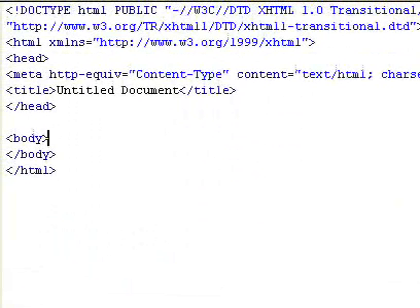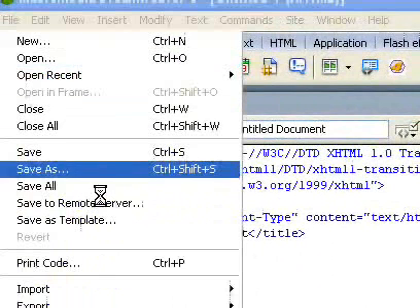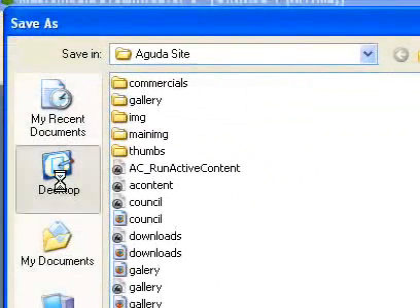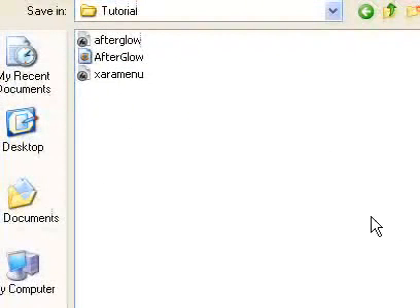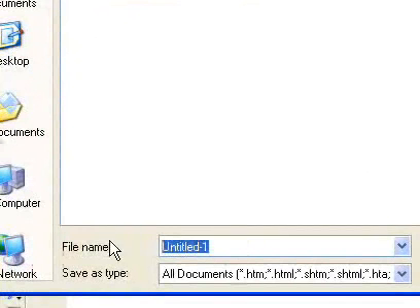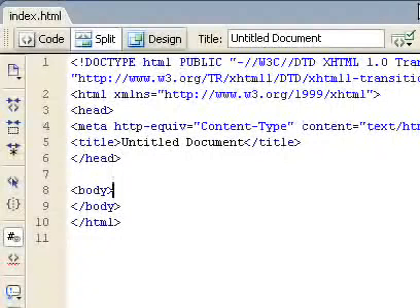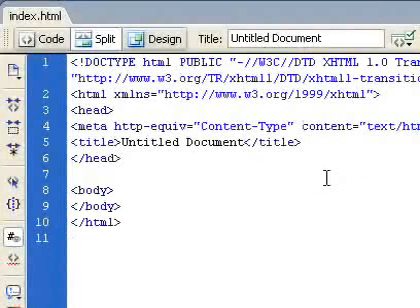So this is the code, and I'm going to save it as my index.html. This is just the basic. Let me find my tutorial folder, and this is going to be called index.html. So there we have it, we have our first HTML page. Basically, this is blank. It contains absolutely nothing. It has no title, just the beginning of the head, the body, and the closing HTML.